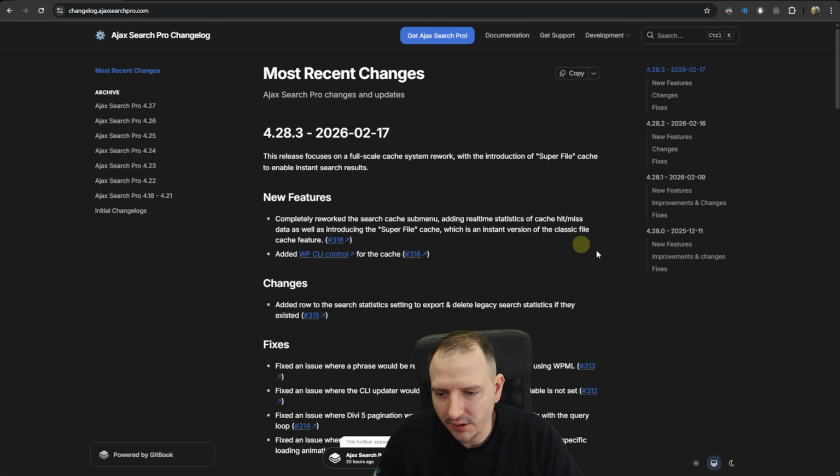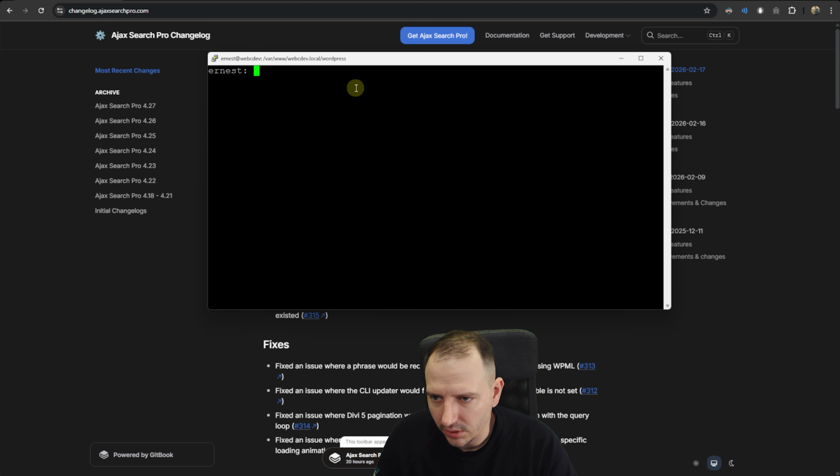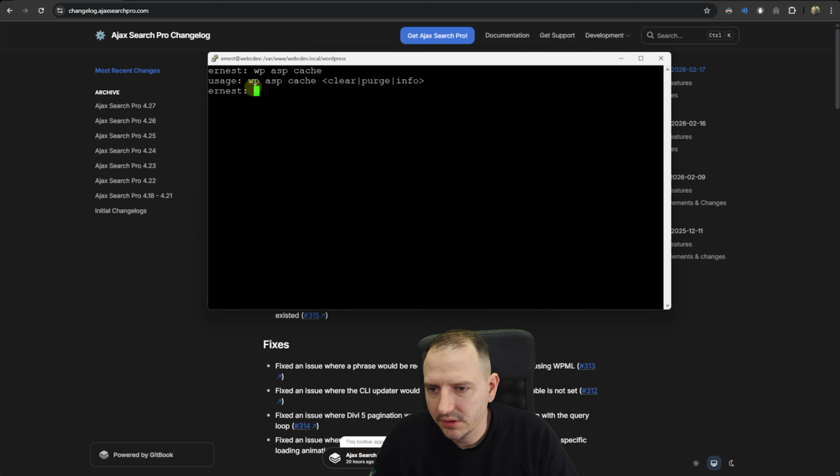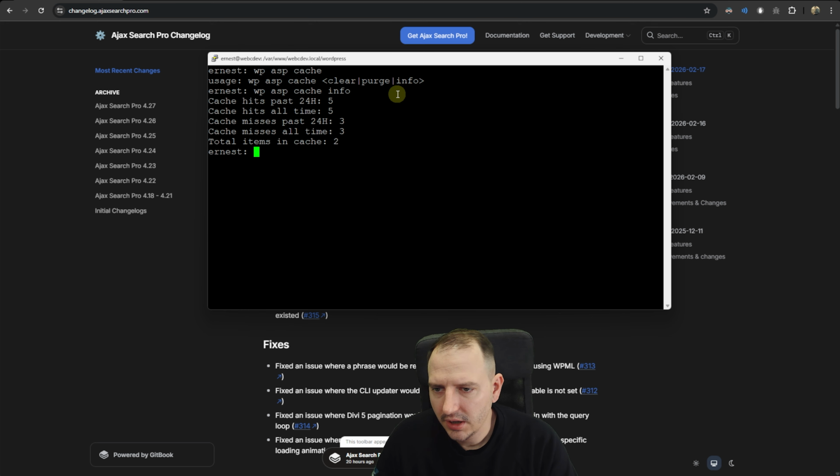And to top it all off, I also added command line controls to this. So if I go WP cache, it will show me all the commands. So I can go clear, purge, and info. Let's go WP cache info. I want to see the info. So see, it shows me the cache hits all time, misses, and how many items are in the cache.